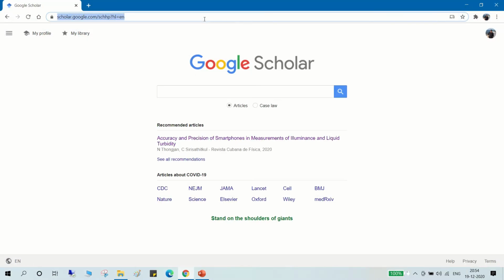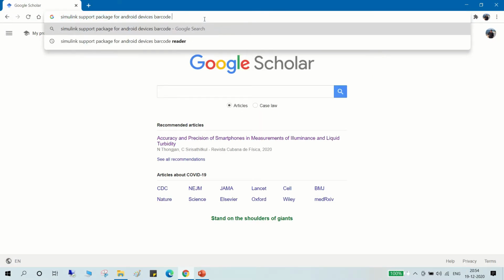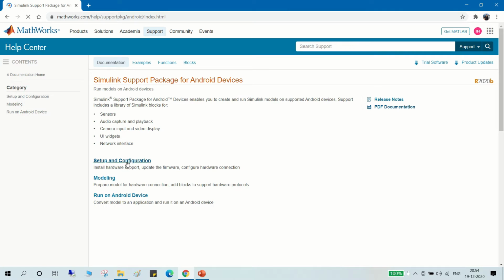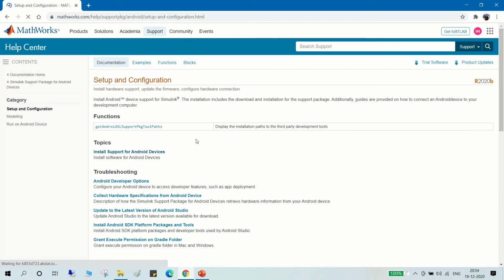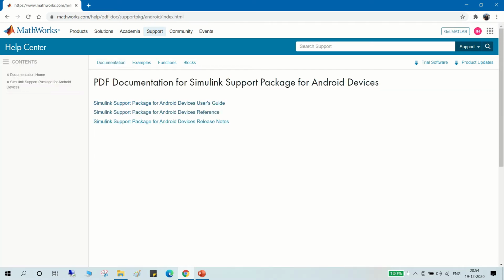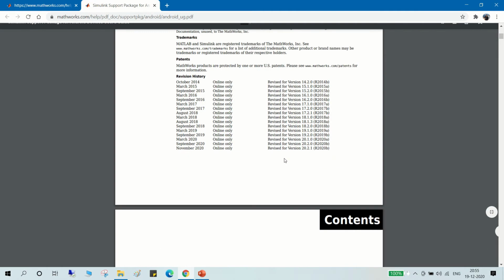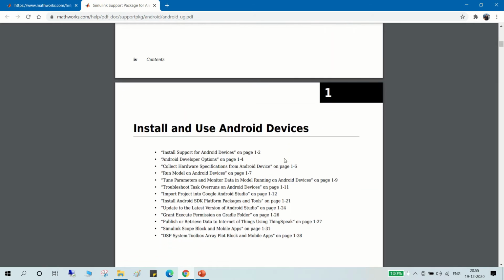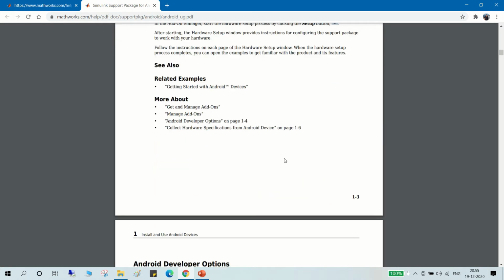So you just need to search for Simulink Support Package for Android Devices in Google, and this is the link for the documentation. This documentation will guide you exactly. If you go to the PDF file, that is better than this one. So just download the PDF file. Whatever I'm going to discuss about how to set up the environment, I got the first idea after reading this document.